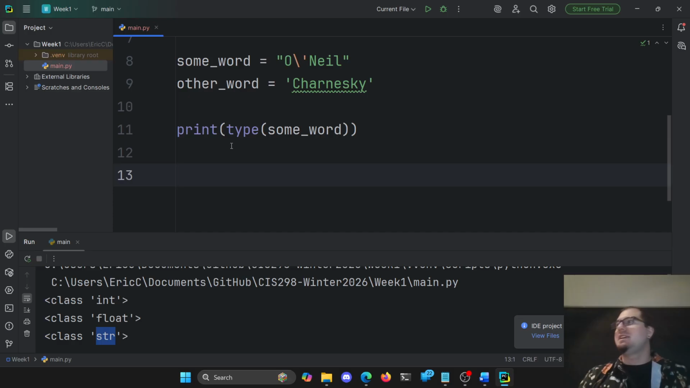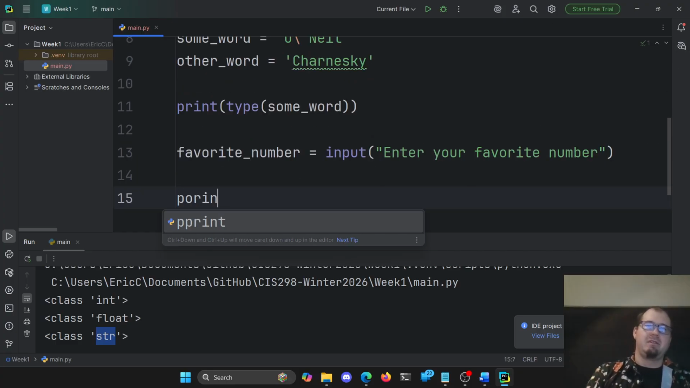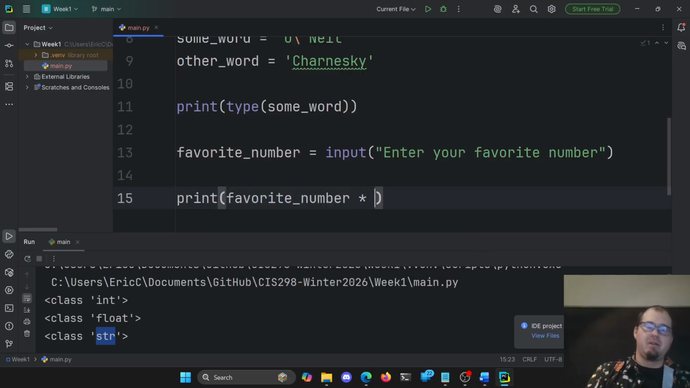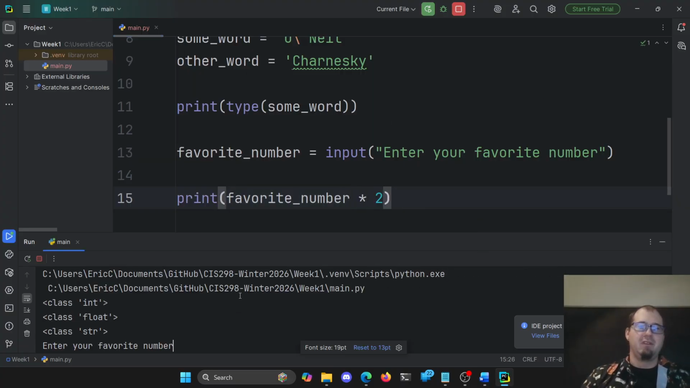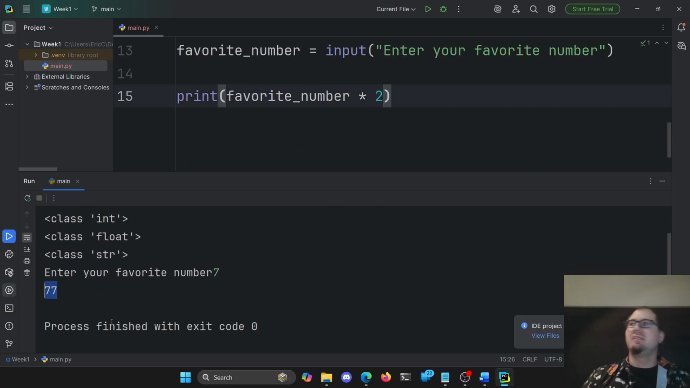If we want to get input from the user, input always comes back as strings. So if we don't want it as a string, we have to do some sort of conversion here. So if we ask the user to enter their favorite number, it's going to be input, and then in the input parentheses, you can give it the prompt, whatever you want it to say. So enter your favorite number, and then we can print out your favorite number times 2. Let's multiply it by 2, right? So what's your favorite number? 7? So 7 times 2 is 77.